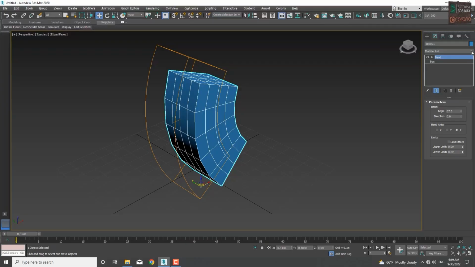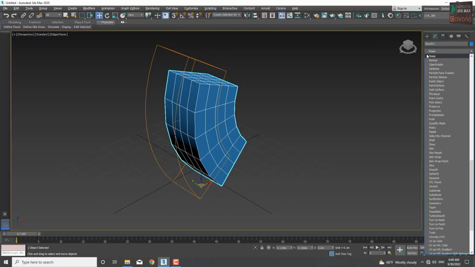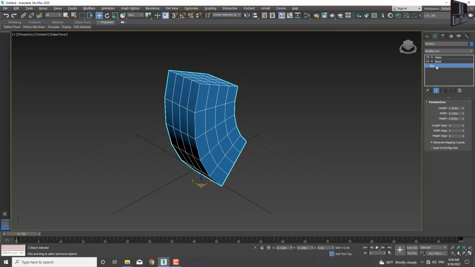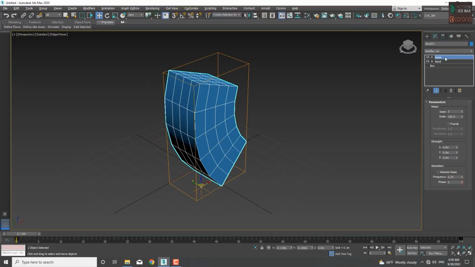So I'll deselect the gizmo and the next modifier I can introduce to you is noise. By pressing the N button, I brought up the noise and applied the noise here to my shape. Keep in mind that we applied a noise to that box that was applied using the bend method.